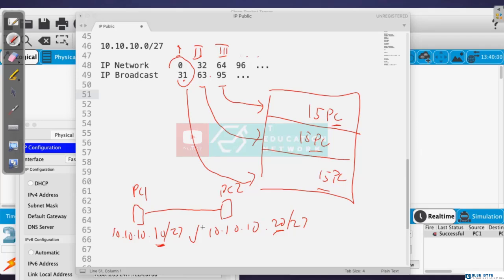But what if the IP address of PC1 is 10.10.10.15/27 and the IP address of PC2 is 10.10.10.50/27? In this case, these two PCs cannot communicate with each other. Why? Because PC1 is in the first block subnet, but PC2 is in the second block subnet.